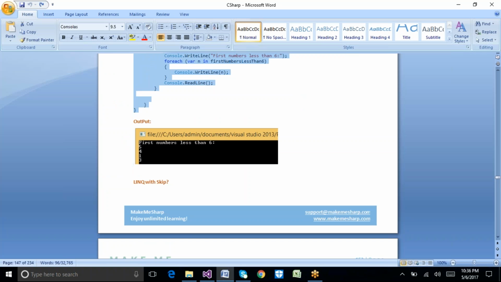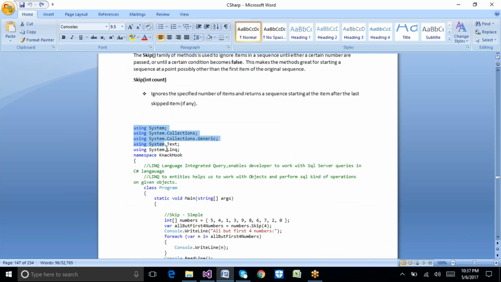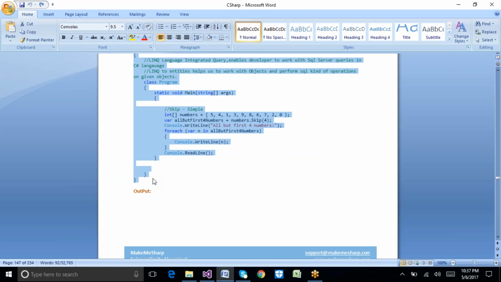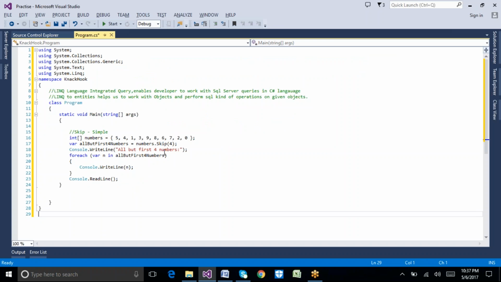Okay, let's see another example. LINQ with the Skip method. This is the reverse of the Take method. Skip means it will skip that many numbers. Skip is a method in LINQ which takes an integer value and skips that many numbers from your collection. Let's see how it will work.